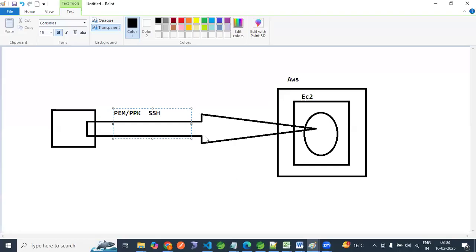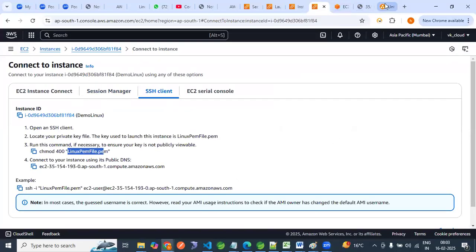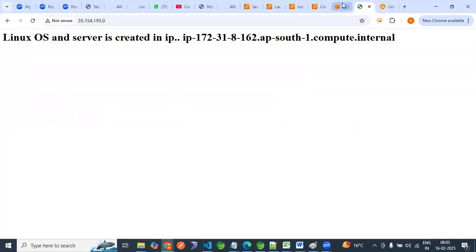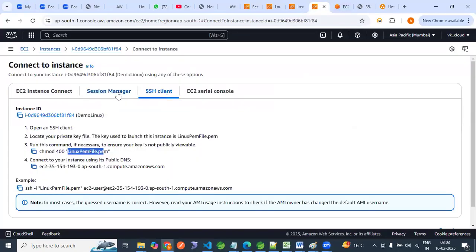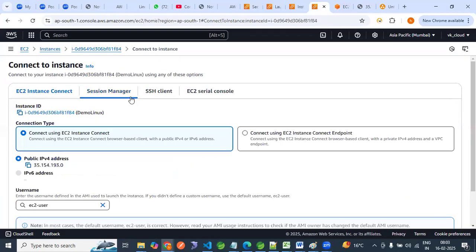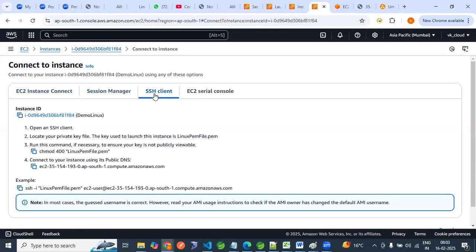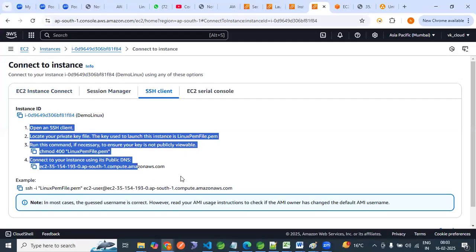Today what we see is provided by AWS, inside AWS we are connecting to that server. Tomorrow we want another option, connecting from outside AWS using an SSH client, using PuTTY or WinSCP. In that case, we have to use the command, whatever instruction it is giving.